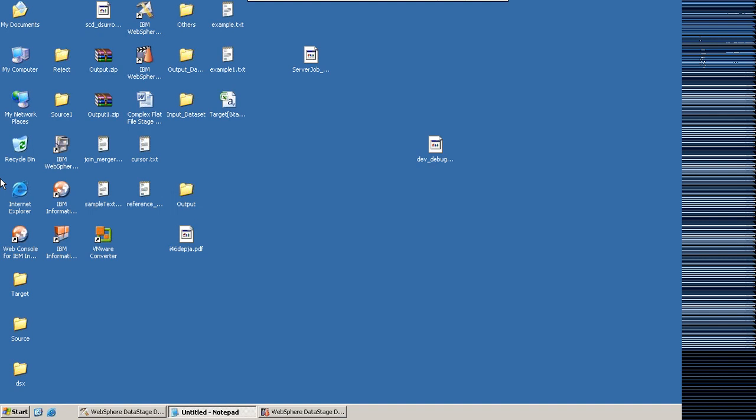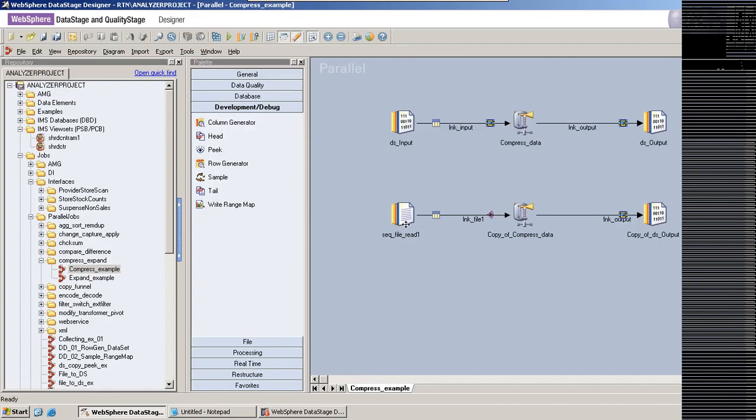But what is this copy of compressed data? It's in the second job. No, I just named it, this is naming, that's it.